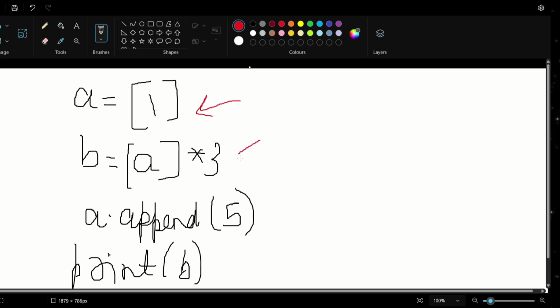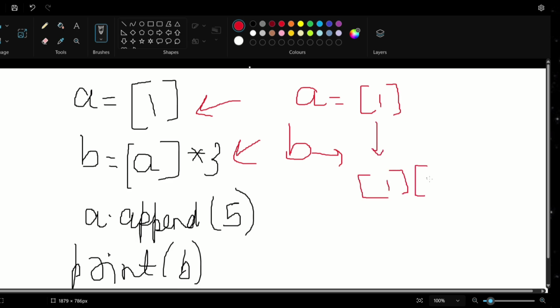So this is the list A and this is the list B. And in B list, we are doing A star 3. Let me write A first. Now B is A star 3. So instead of creating 3 duplicate elements of 1, it's gonna reference this 3 times. So this is 1, this is 1, and this is 1.